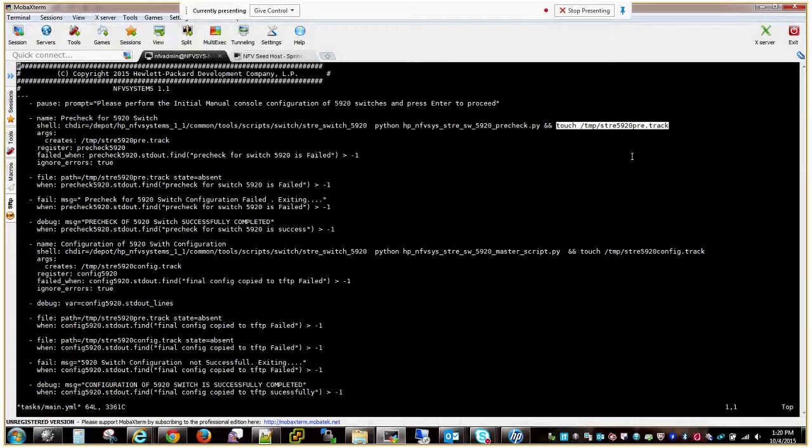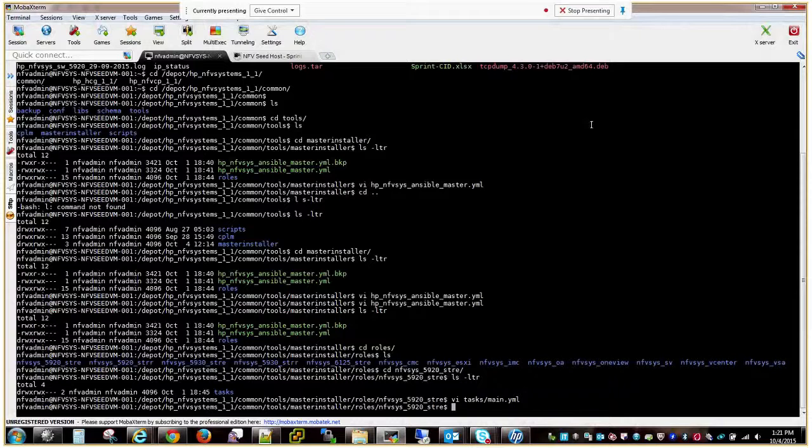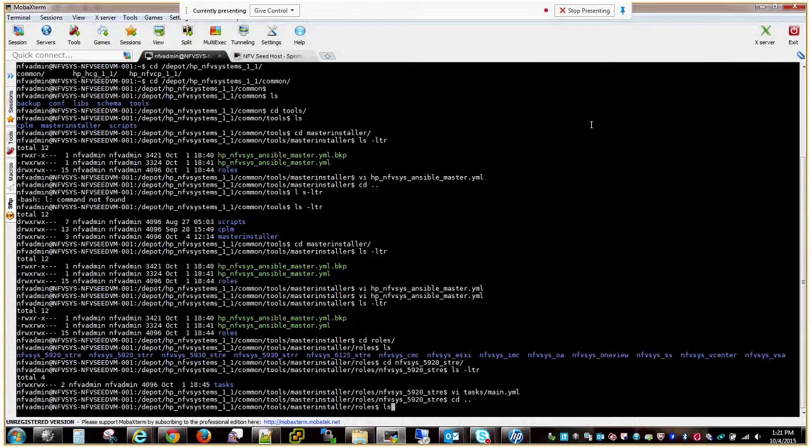So anyway, basically what it does is it will create a tracking file immediately after each component gets done. After a pre-check, if the pre-check is successful, it creates a track file for the pre-check, and likewise after the post-check and after the configure. So for every role, it creates a tracking file. The next time that you run, if the tracking file is present, it will go ahead and skip it.